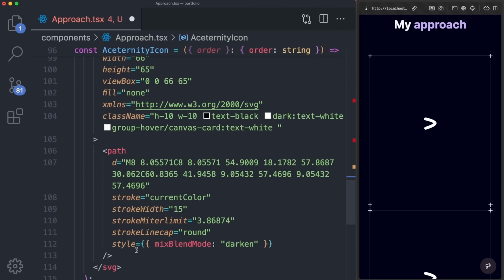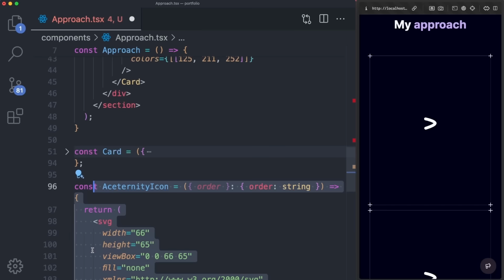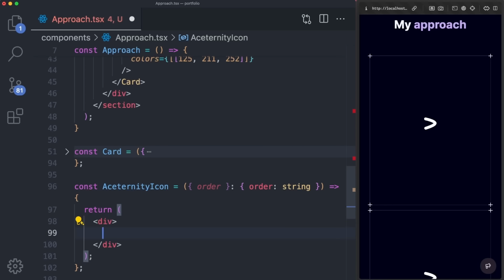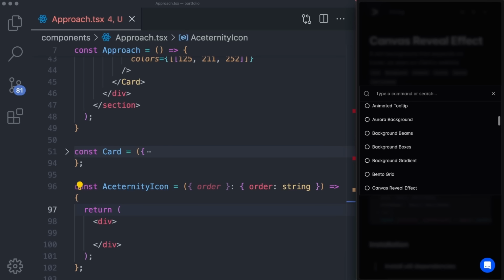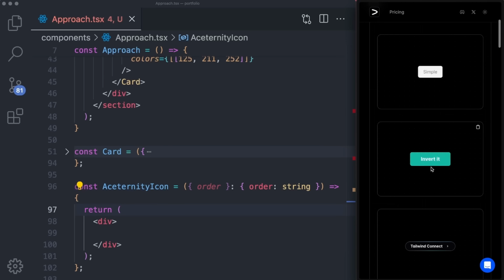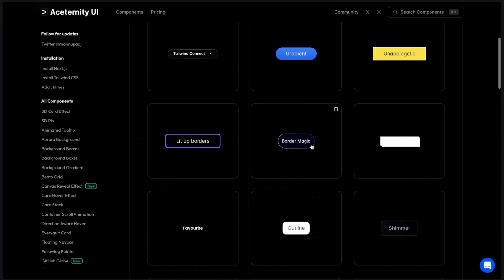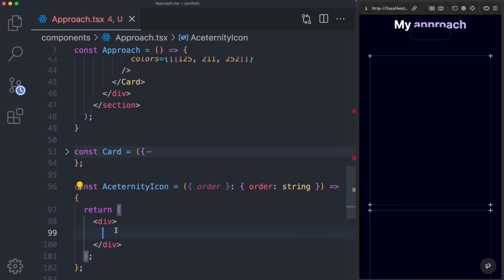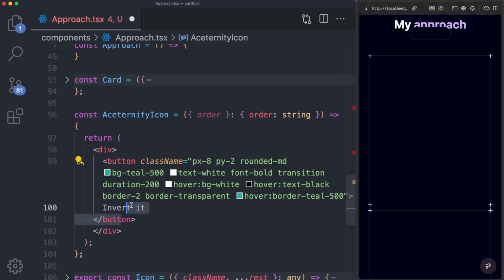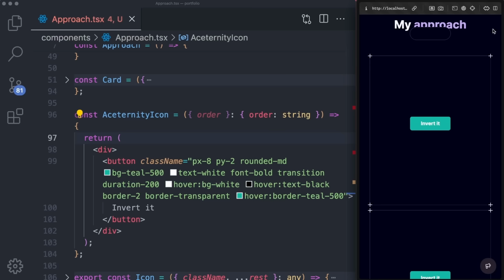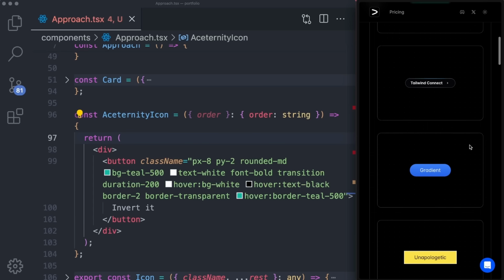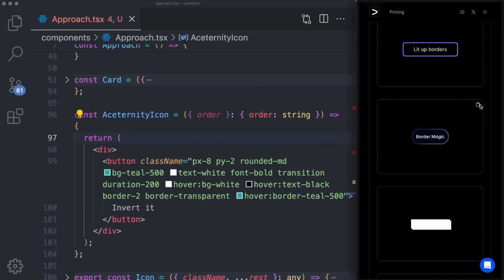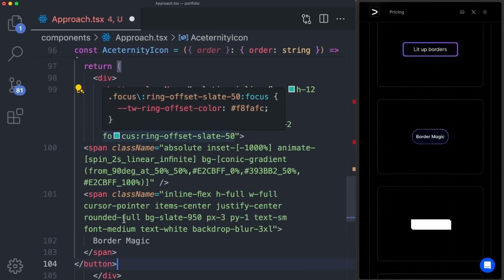So no longer will this be just an SVG like it is right now. It will be a div that will render a button coming from Aceternity UI. So we can go here and search for button, and you can choose any kind of button from here. I like the one with the border magic, which is this one right here, and you can just press copy. When you do that, you can put the button right within the div, like this, but it looks like I got the invert one instead of the magic. So let me just go to the magic one. There we go. And copy it and paste it. Yeah, that's the one.